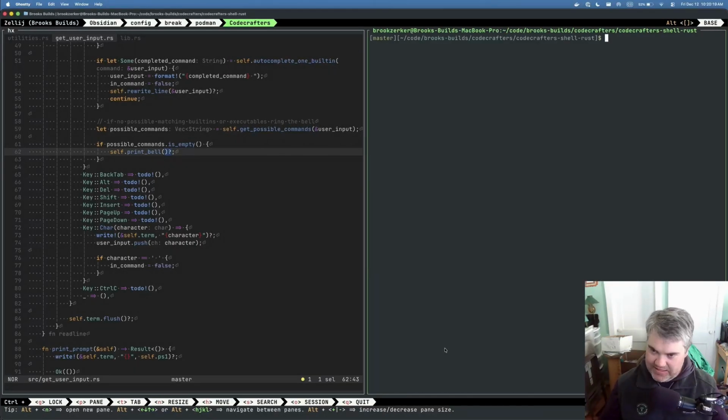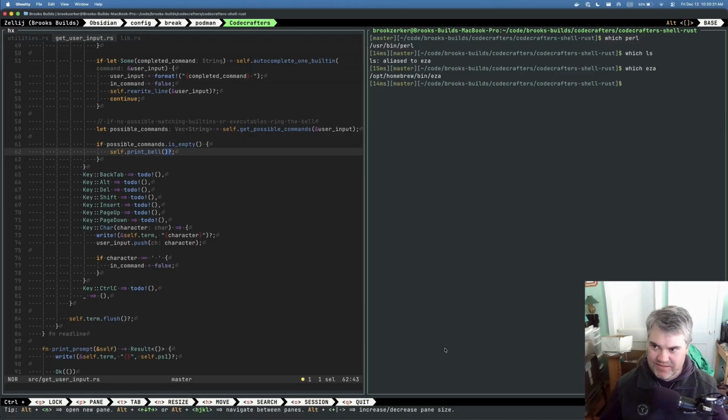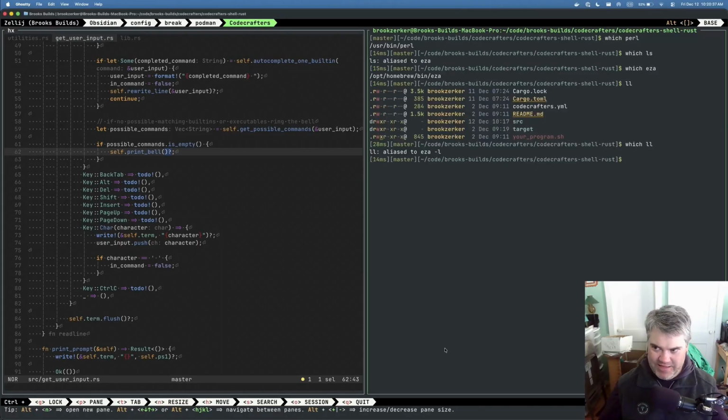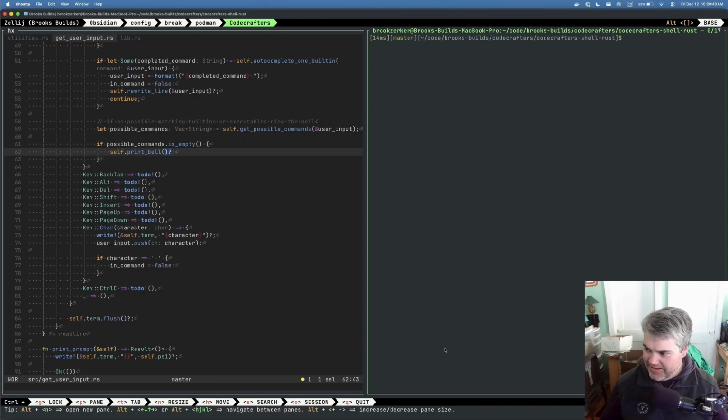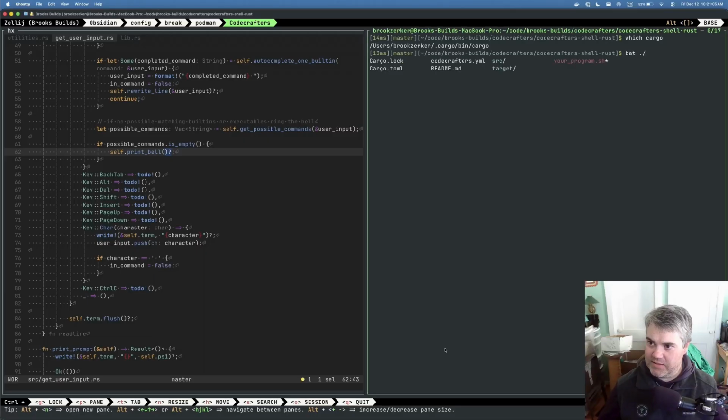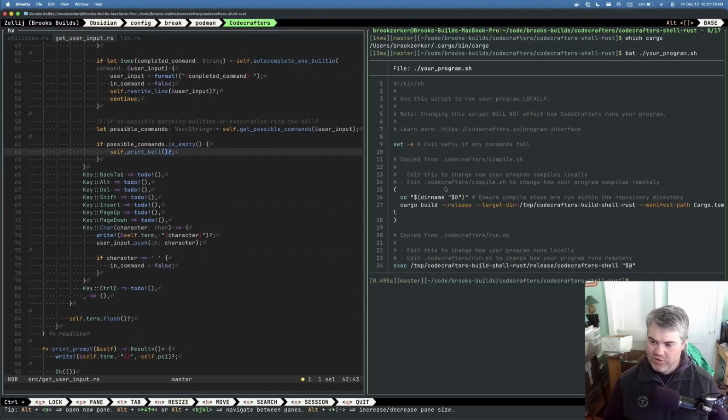No. Let's see, which Perl? That's user bin. Which ls? I can get away without ls, right, in this shell? That's the user local bin, and then cargo is which cargo? Actually, I'm kind of curious. That's interesting. Okay, so it's copied from CodeCrafters run.sh: edit this to change how your program runs locally. Interesting. That's fine.